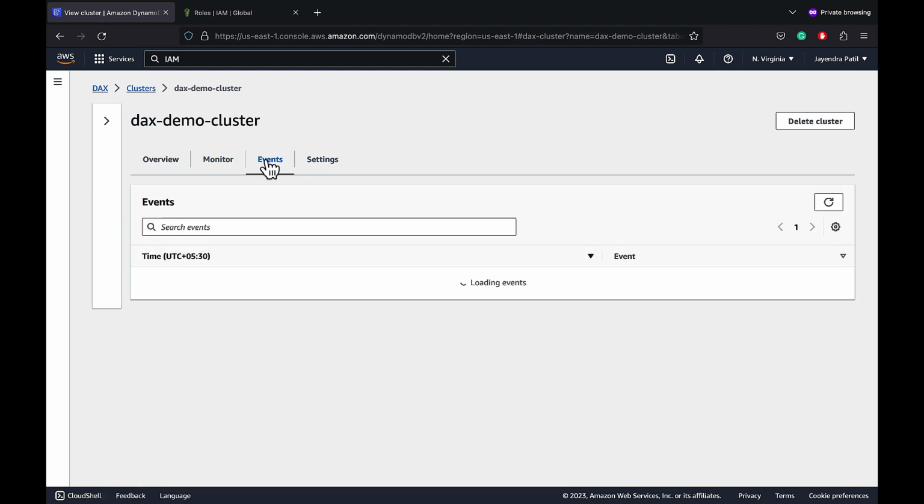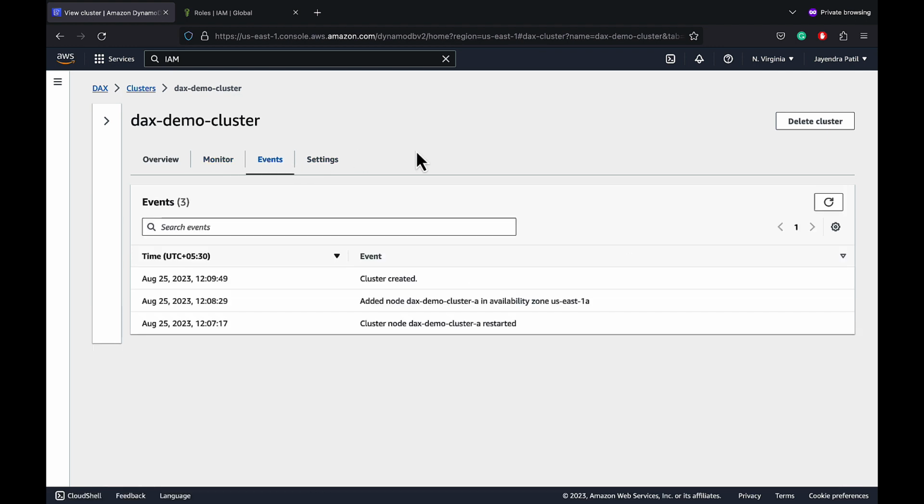In the events tab, it lists down the events that the cluster is performing. You can see an event mentioned, added node, Demo DAX cluster-A in availability zone US East 1A. As it is a single node cluster, this is the only primary node that we have, and it has been placed in the US East 1A AZ.